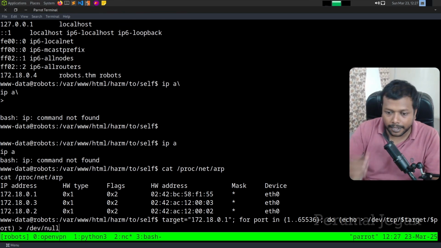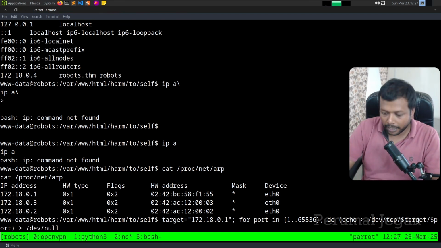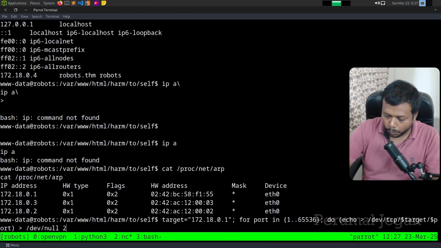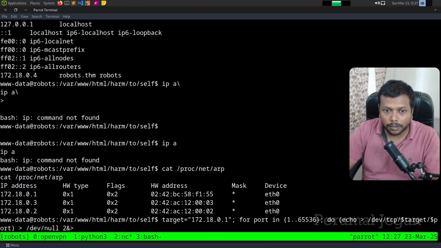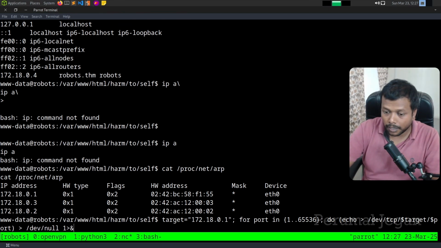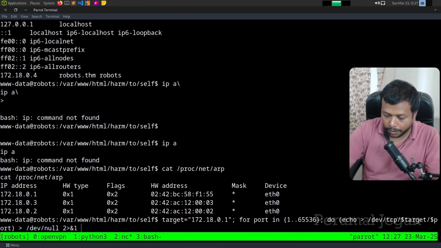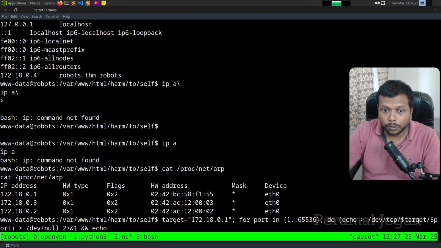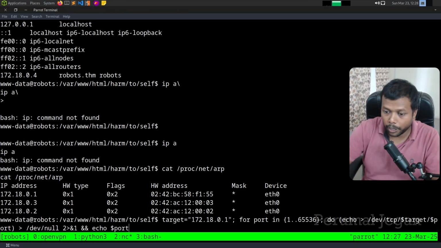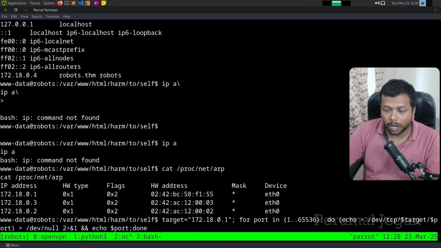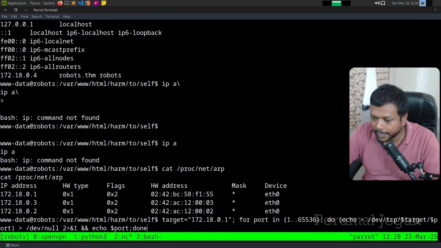So if there is any error, it will be forwarded to /dev/null. 2 greater than ampersand, okay, not like this, like this. 2>&1, and echo that port. So it will be echoing that port. Then done. So this will be my one-liner to perform this port scan.